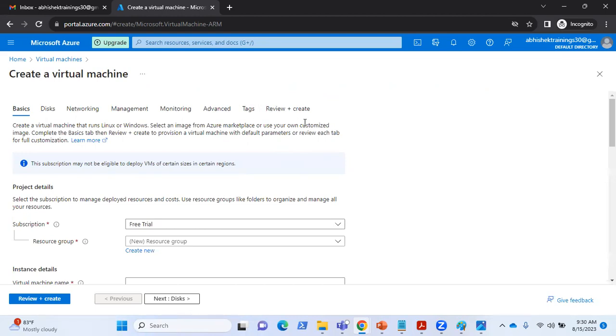We will not create every service in Azure Fundamentals, because when we go to Azure Admin, there we'll be doing all the practicals. Azure Fundamentals is all about knowing the services, and Azure Admin is all about managing the services. There we'll be learning every service. We'll see.